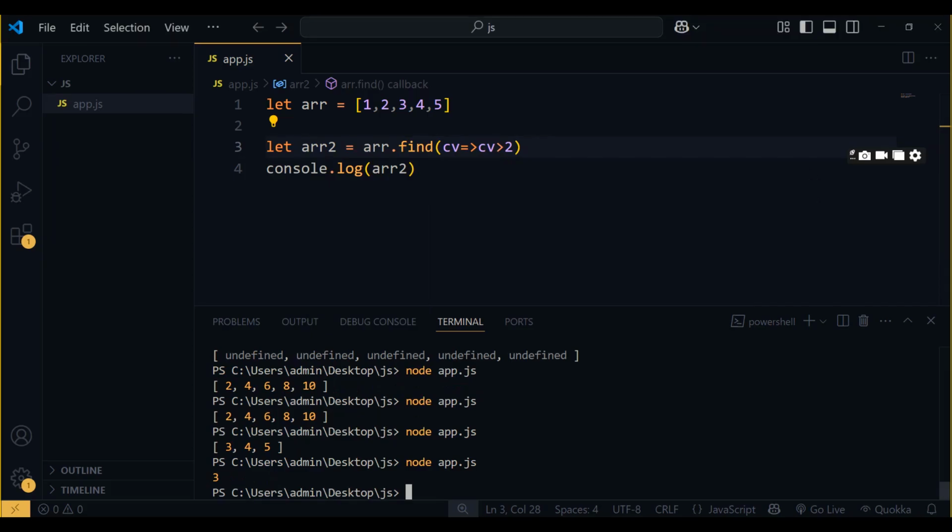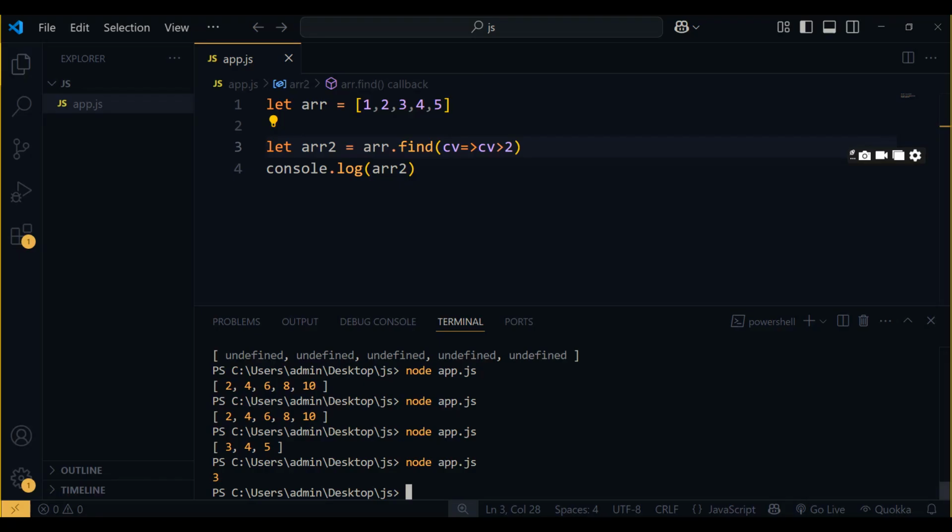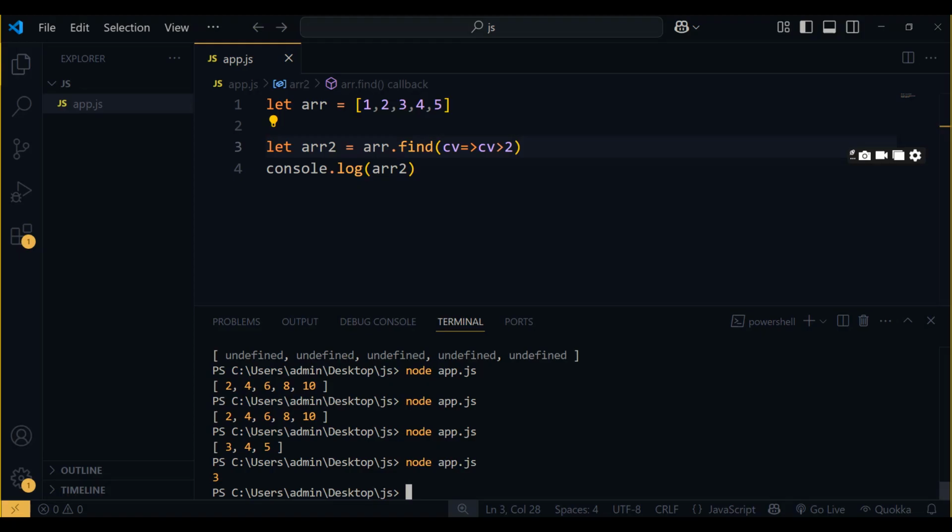So guys, the difference is that the find method will return a single value, not an array. Okay. Second thing, here even though 4 and 5 are also greater than 2, find only returned the value 3. Why? Because it only returns the value that first satisfies the condition in the array. Okay, that is important, guys. That is all about find, guys.